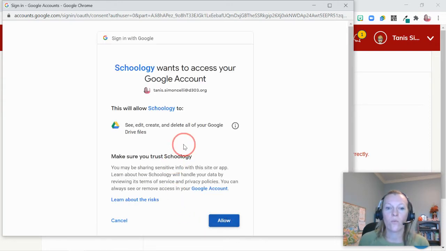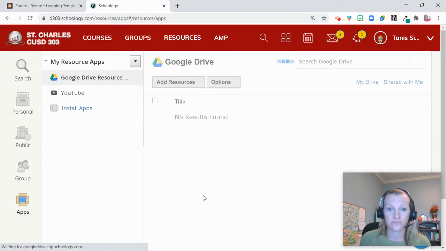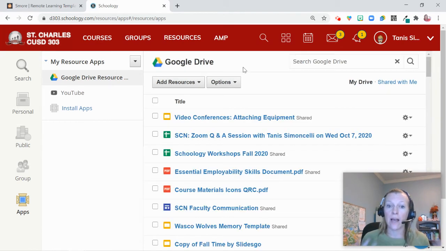So now, one thing I do want to keep in mind: see, edit, create, and delete all of your Google Drive files. So remember how I said it was now housed in here? That also means that you can delete everything in here. So be mindful of that, okay? So we're going to allow that. And then what you'll notice is that your Google Drive now is going to populate.